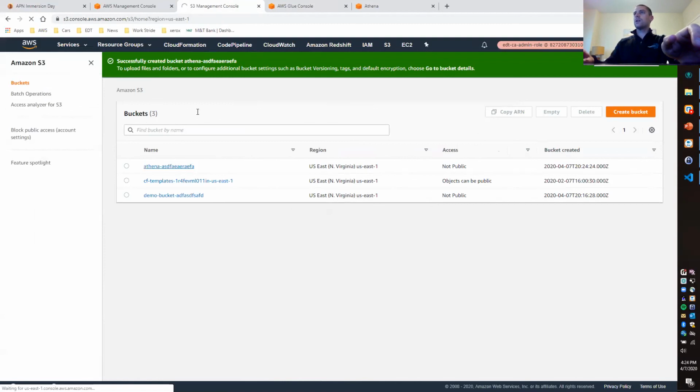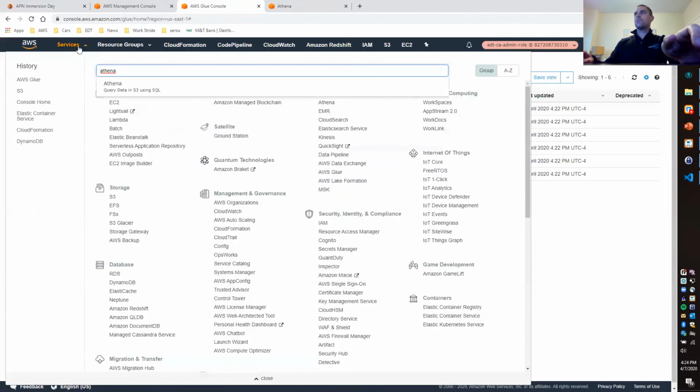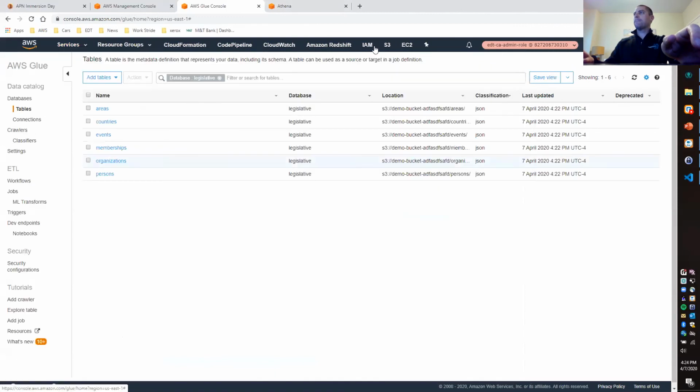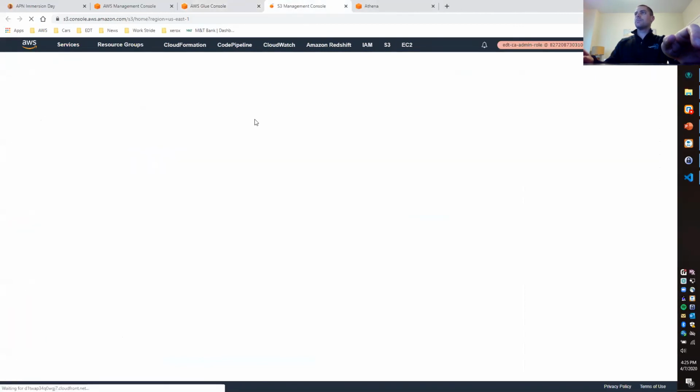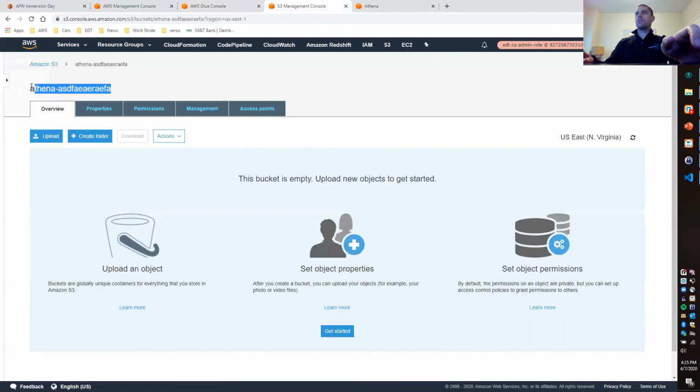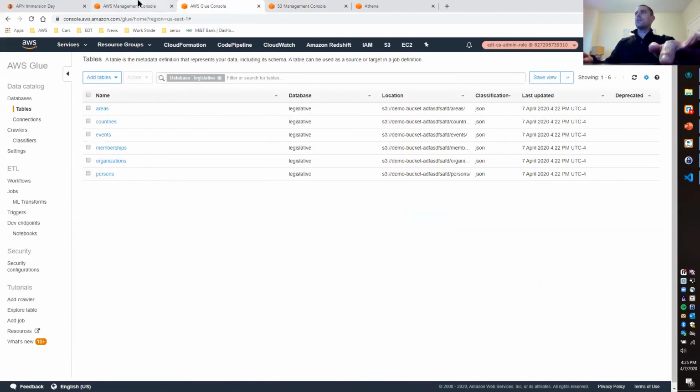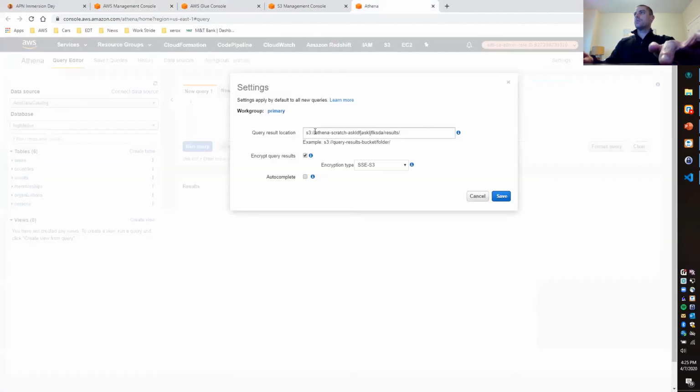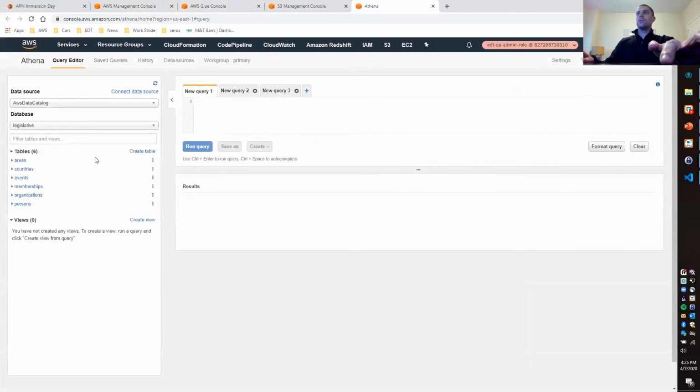Thing seems to be locked up. My computer is working real hard right now. Grab the name of this, and I will point it, basically point where I want my results to be. Simple enough, but so, okay, I've got Athena and I've got these tables.